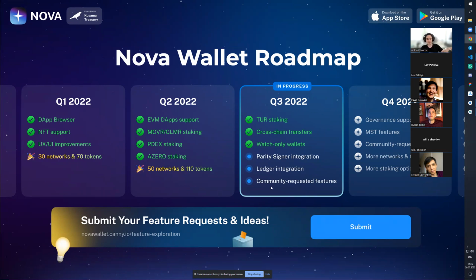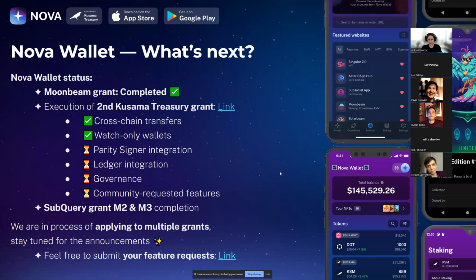After that, we will grab some of the community requested features just to spice it up, right? Because providing two hardware wallet integrations would be a pretty security-focused flow, but we would like to have some features which are improving UX. So we will have a couple of days dedicated to the community requested features. So that's the roadmap, and that pretty much sums it up. Parity Signer is next, then community requested features, then Ledger, and governance will be coming after the Ledger integration.